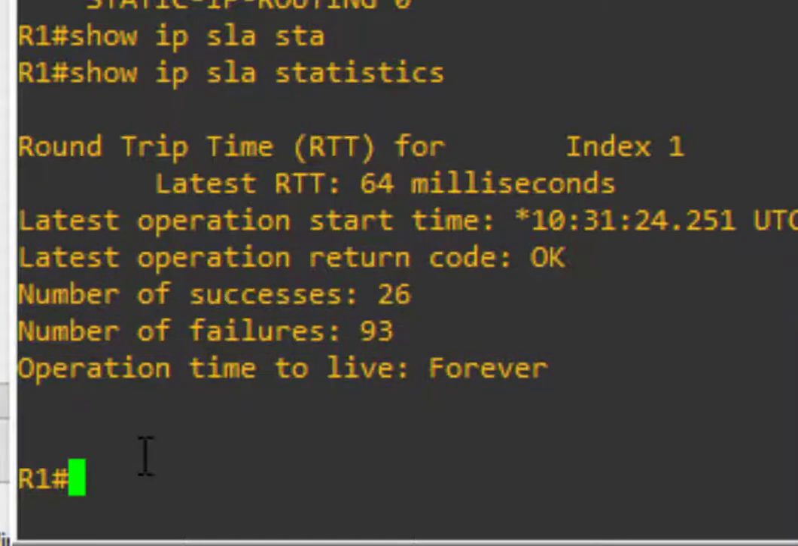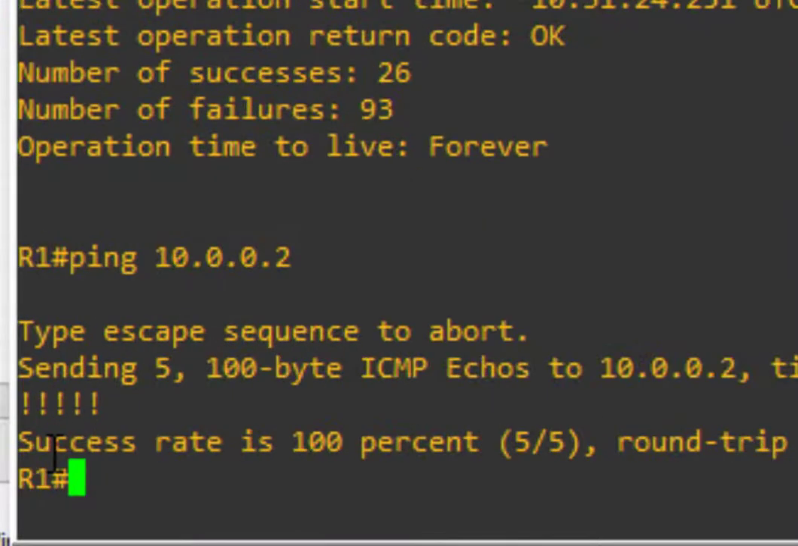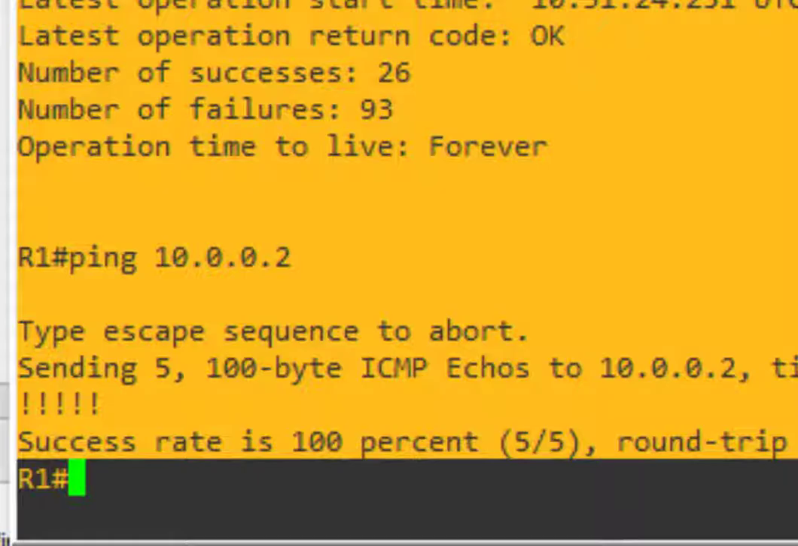Then finally let us check if ping is working. If ping has to work, ping 10.0.0.2 or any other interface, and we are getting success rate. So this is how we perform this particular practical.